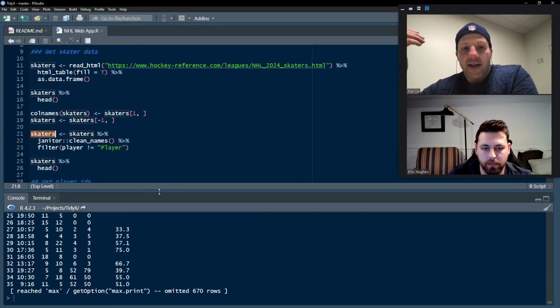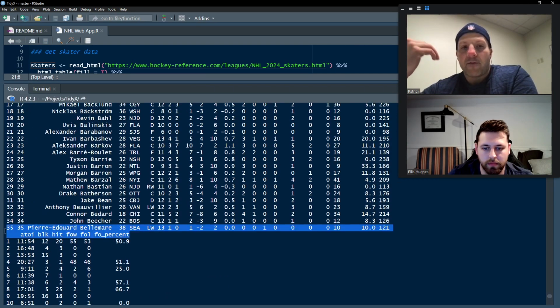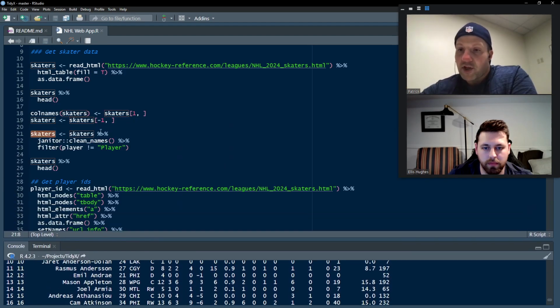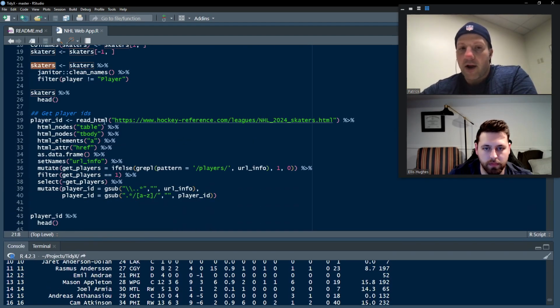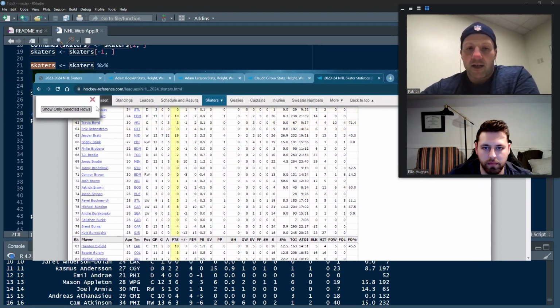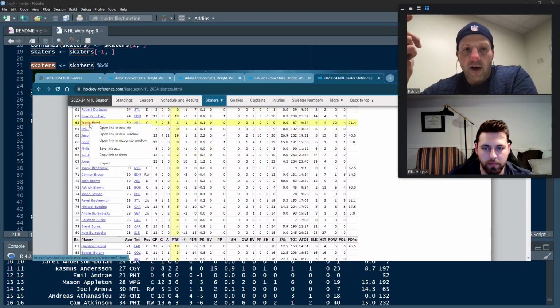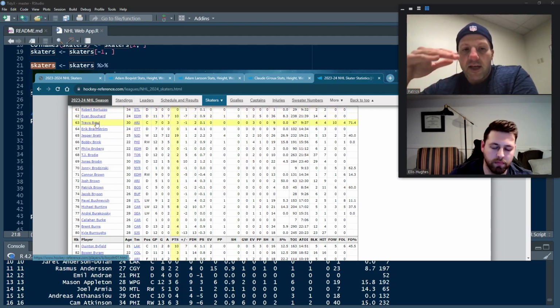So we've cleaned up our data. Now there's one thing here that we need in order to make this go and reach out to that web page, and it's a URL. And so if we go back to Hockey Reference and we just hover over a name, we'll see at the bottom left what appears is a link.